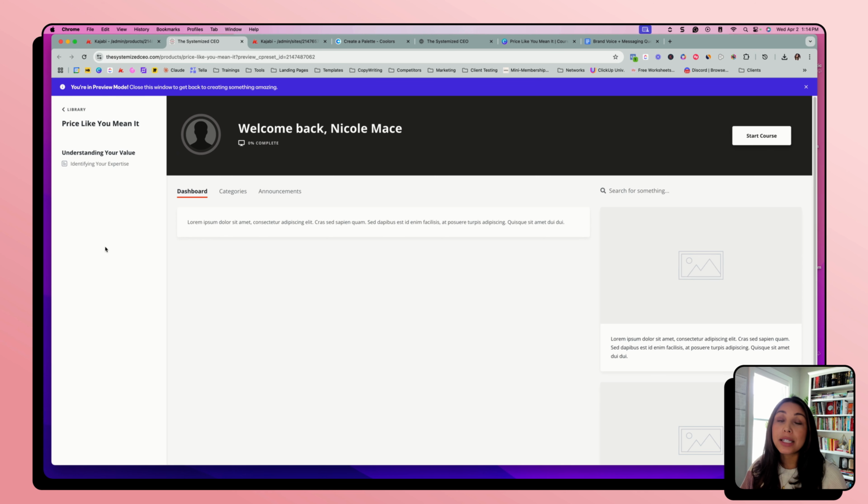And on the left-hand side, this is a stagnant menu, which means it's always living there. They'll be able to see the module and the name of the lesson right here. If you have a lot of content, it's nice to have this existing menu here versus having to scroll through all the pictures of the course lessons.